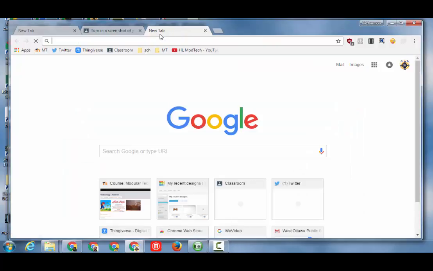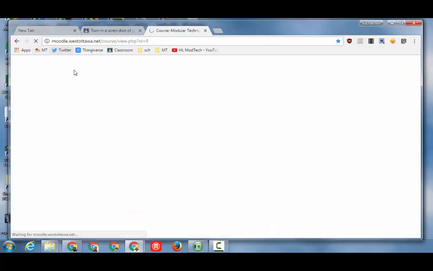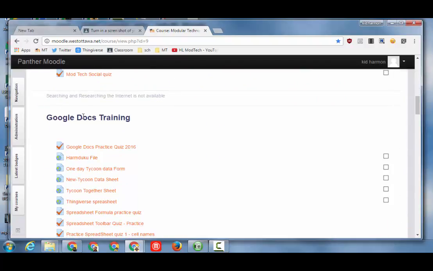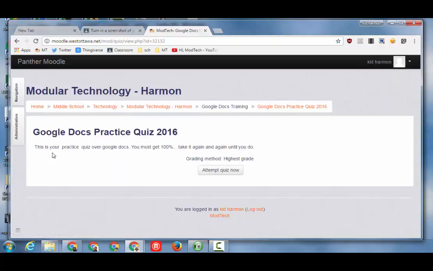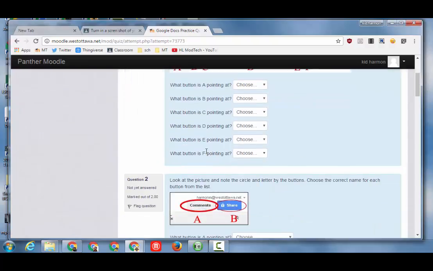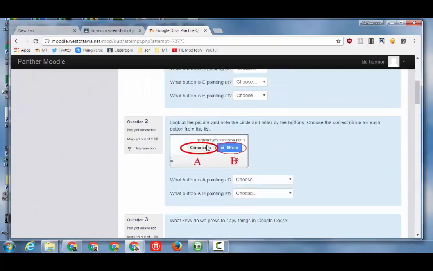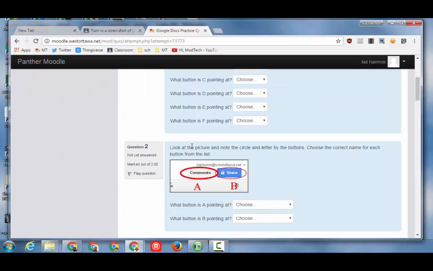With your screenshot turned in, it's time for you to get back to Moodle, and I want you to slide down the Moodle screen and find the Google Docs training, and at this point you need to take the Google Docs practice quiz. This is one that you must get 100%. Take it again and again until you do so. Note when you do get it wrong, if you read the question tips afterwards, it'll tell you the right answer so you can start to get it straight. But go through it and whip this out, and then go to the next training movie to see what kind of things you'll be doing for the rest of the hour.